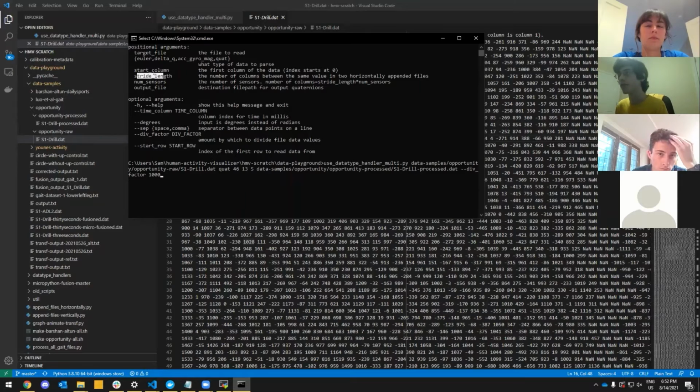This is stride length, right? So number of columns between sensors, quaternion data. And we know that there are 5 sensors, 2 on each arm, and then 1 for the back. And then we just choose some place to store it. I've just stored it in this other folder here.